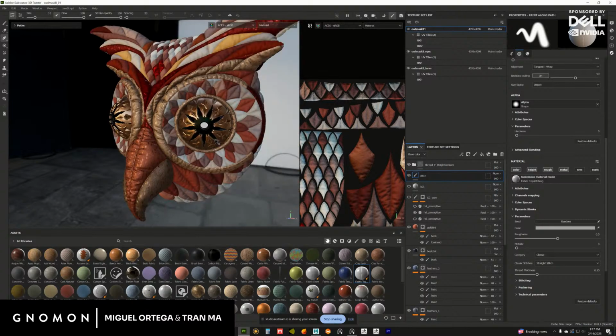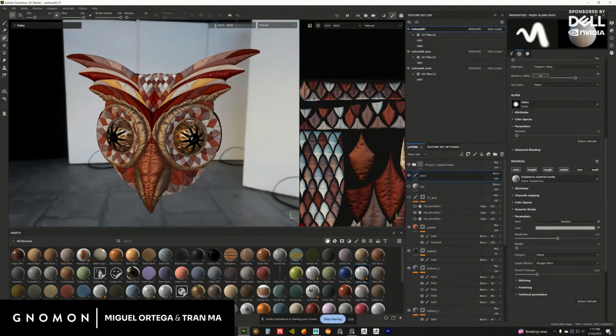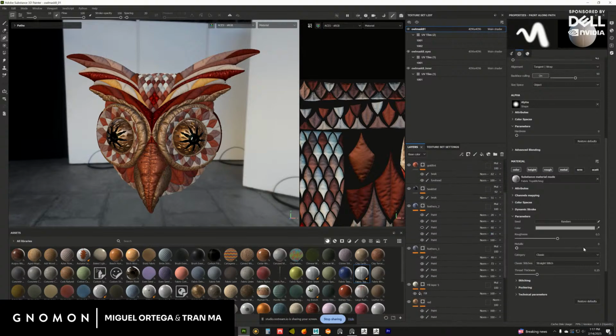What do you think, Miguel? What do you think? I think it looks good. Sorry, I'm doing some normal map test with that easy game. For some reason, the sound is glitching.